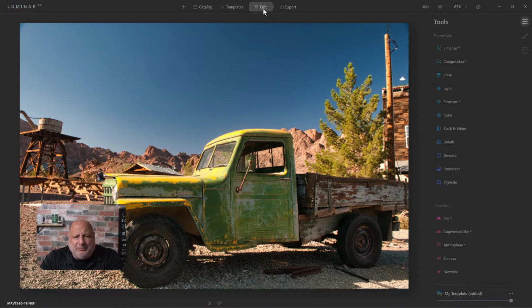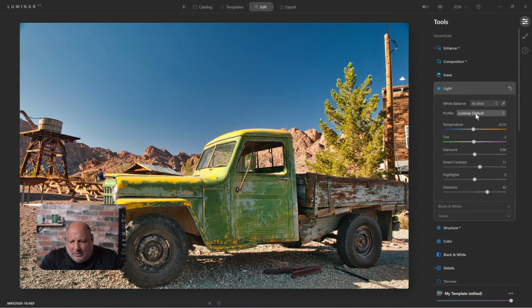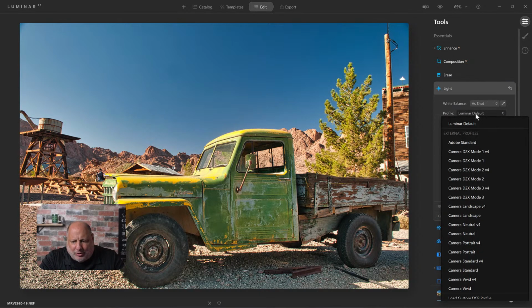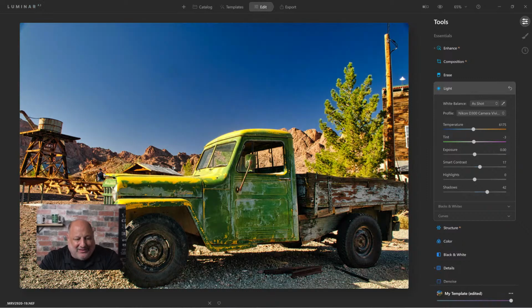Now I'm going to show you something here. If I set the camera profile for this particular image, so here it is at Luminar default, but let's say I come down here and I choose Vivid. Now watch the change. Oh, look at that. Look what Vivid did to this image, and it knows it was shot with a Nikon D300 camera.